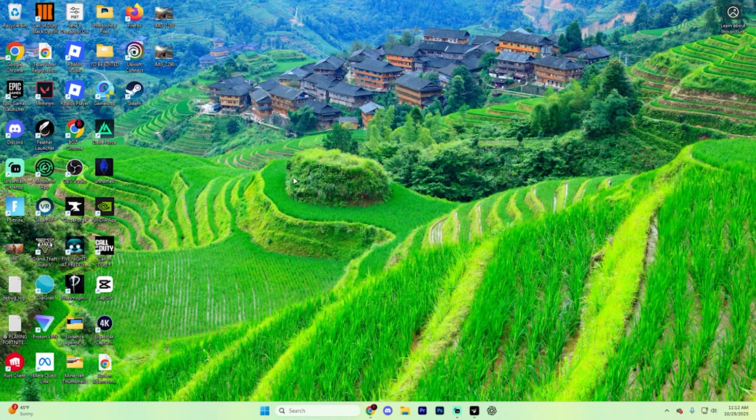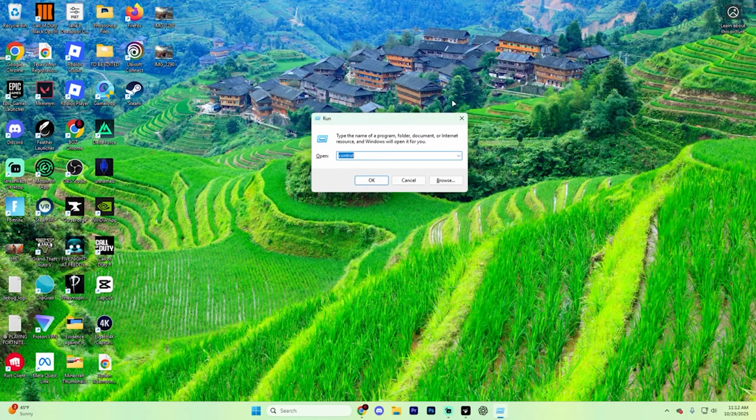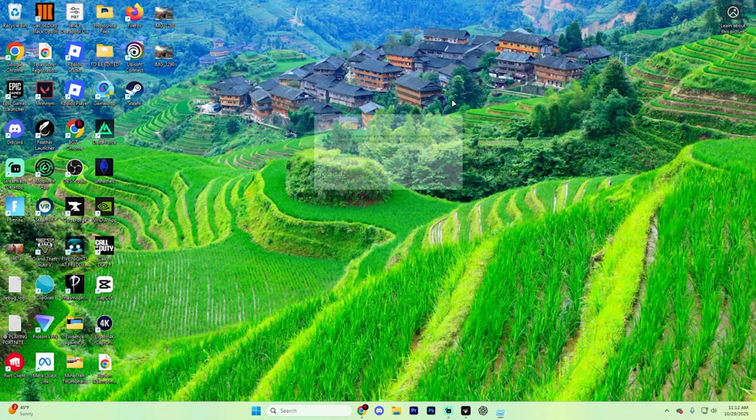First things first, what you're going to want to do is actually just press the Windows button and then the R button on your keyboard to open up the run dialog that looks something like this. From here, all you need to go ahead and type in is msconfig, spelled exactly like this, and then either hit enter or OK.